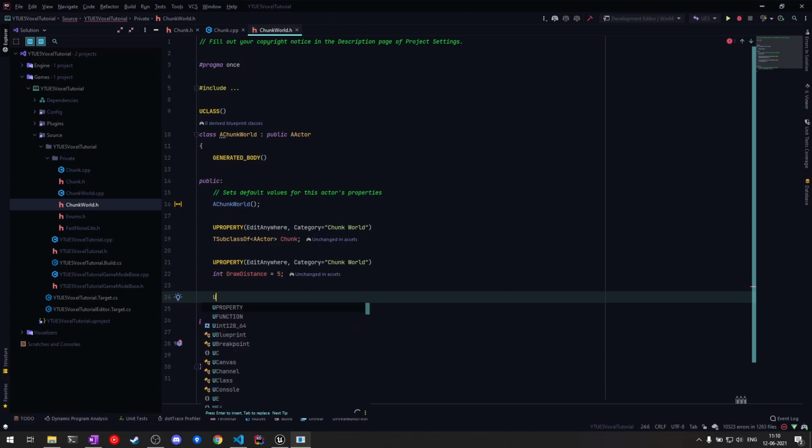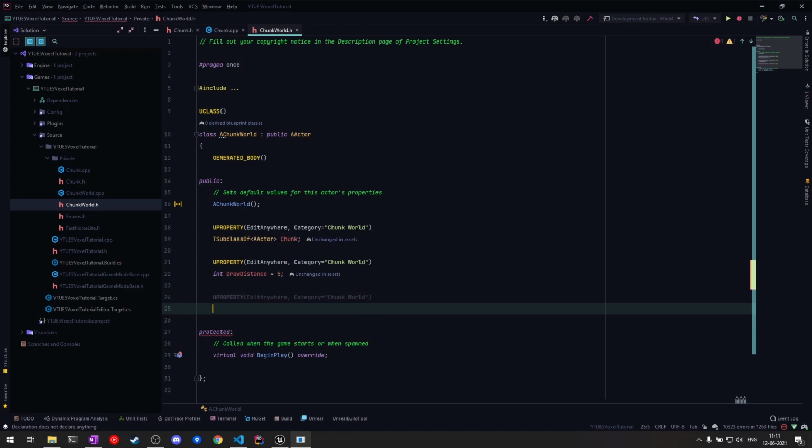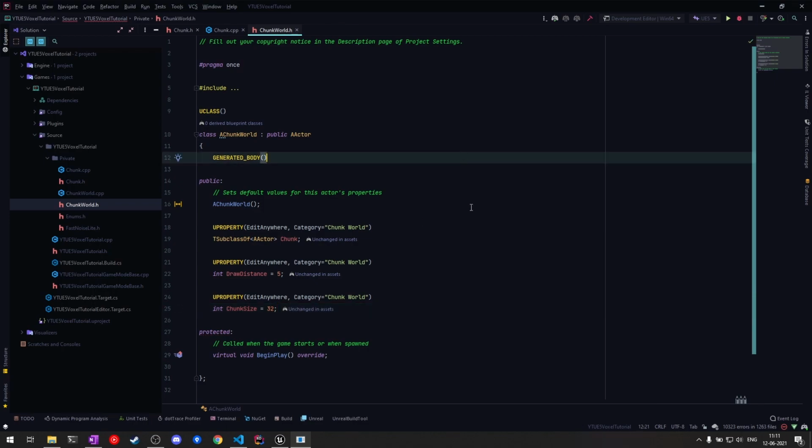And finally, the last property would be the chunk size. This should be the same value as what we have as the size variable in our chunk class. So we'll have ChunkWorld, and this will be ChunkSize. We have that as 32, and if we change it at that place, we need to change it here also. And that's all the properties we need.